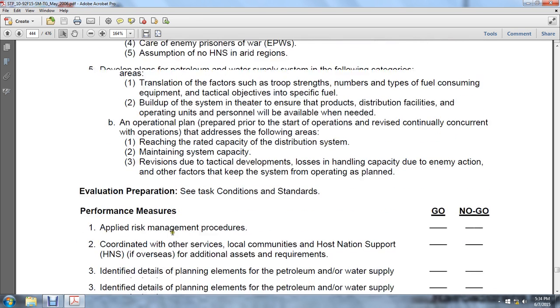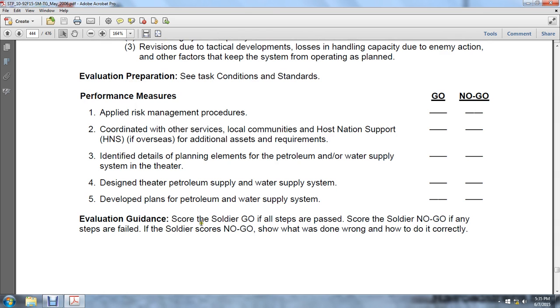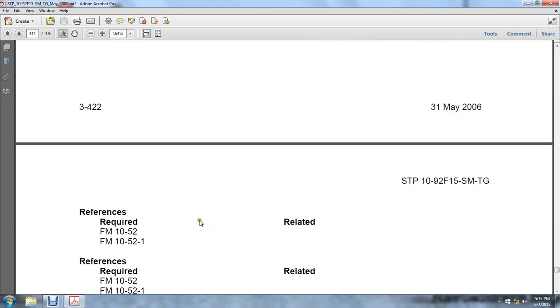See the task and conditions for evaluation preparation. Performance tasks, go or no go. Applied risk management procedure, go or no go. Coordinate with overseas local communities and host nations for support if overseas for additional requirements, go or no go. Identify details of the planning elements of the petroleum and water supply system in theater, go or no go. Design theater petroleum supply and water supply system. Develop plans of water supply. Develop plans for petroleum and water supply system, go or no go. If you go a step to the past, score the no go if any of the steps are failed. If the soldier gets a no go, then tell them what they did wrong and how to do it correctly.